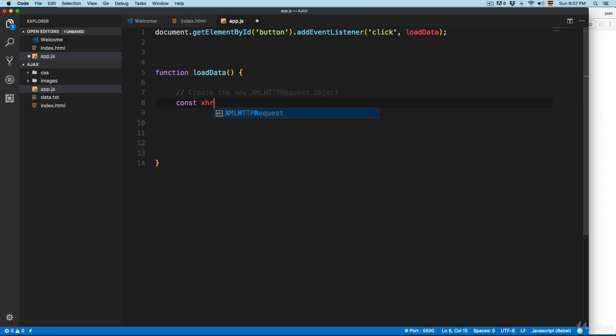And normally you will find all the examples on the internet using this name, xhr. Then I'm gonna add equals to new XMLHttpRequest. So this is going to create the object for the XMLHttpRequest. So that will create the object.